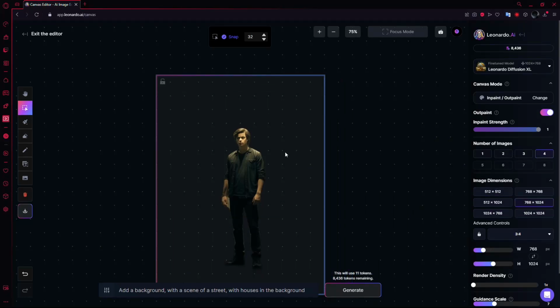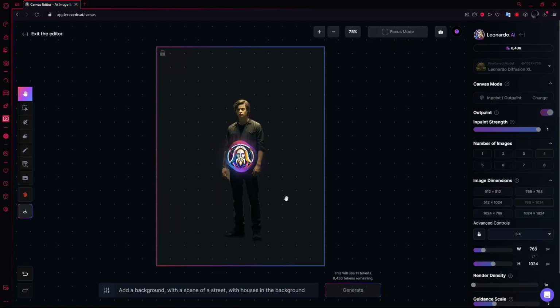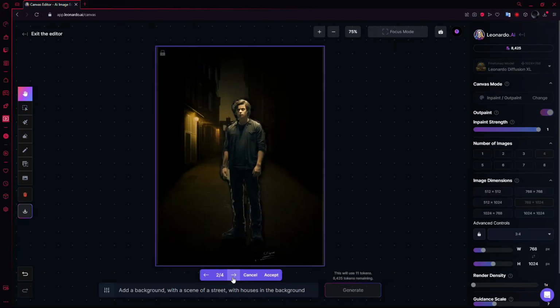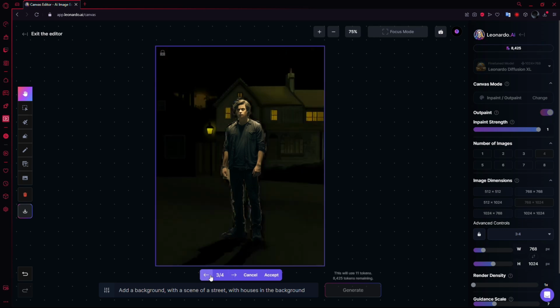Next, select the ratio or aspect ratio you want for your image. After that, enter a prompt describing the type of background you want to add. The AI will generate a new background based on your prompt and add it to the image. And that's it. You now have a new background for your image, all done right in Leonardo AI.